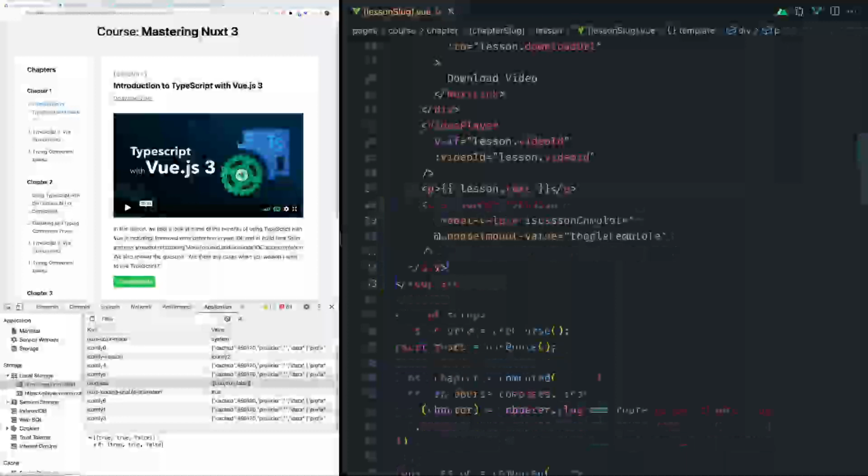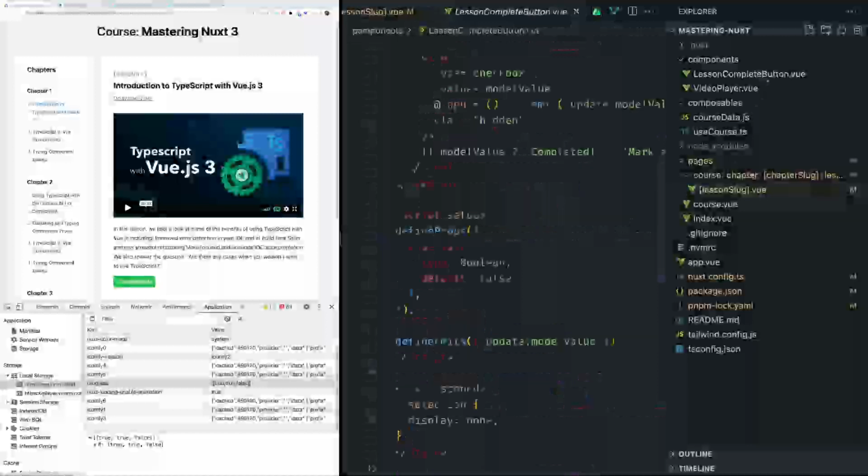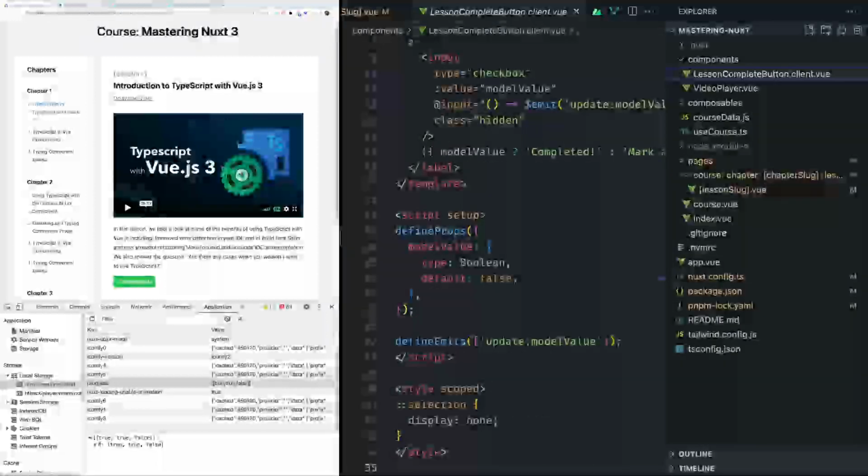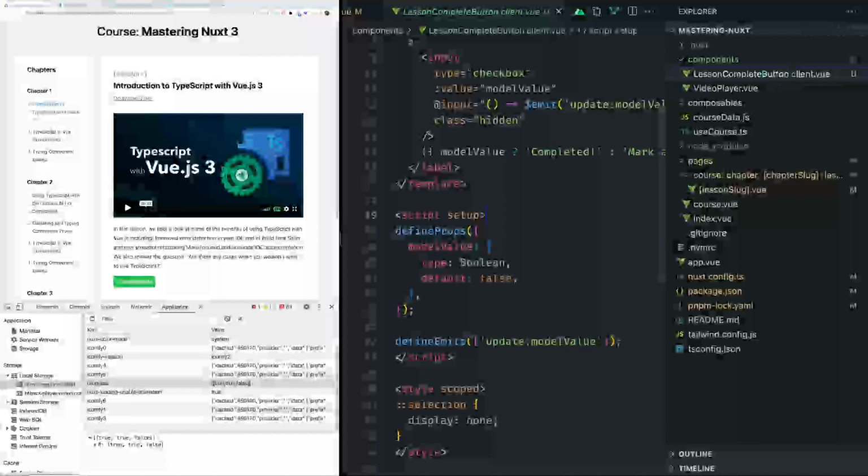If we add the .client suffix to our component, then Nuxt will automatically render that component client only. We also have the added benefit that it's much more readable this way. Simply by looking at the file name, we can see this component is only meant to be rendered on the client. Before, we would have had no idea, and we could have incorrectly used that component in a way where it was rendered on the server. So just one thing to keep in mind.